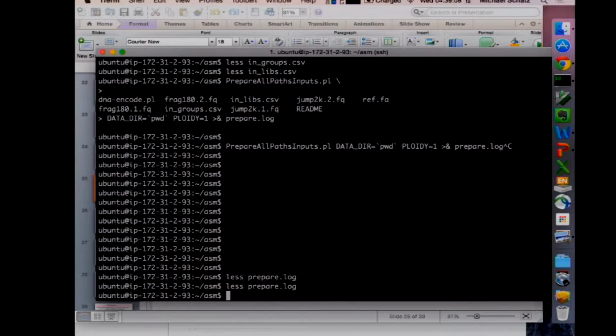My log doesn't look right. Yeah, I'm getting a "data dir must be supplied" error. I think I have to define data dir. Yeah, so you're going to have to give these input.